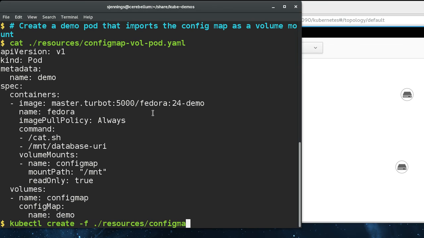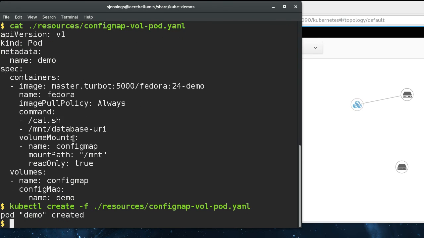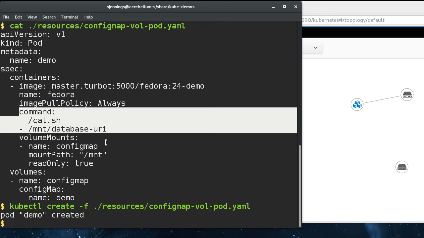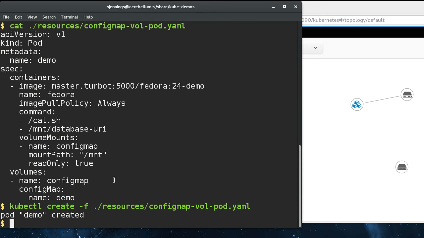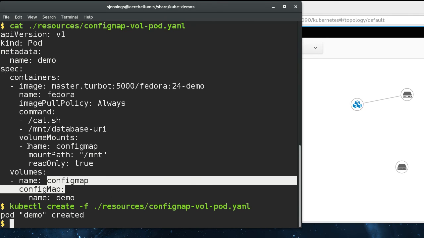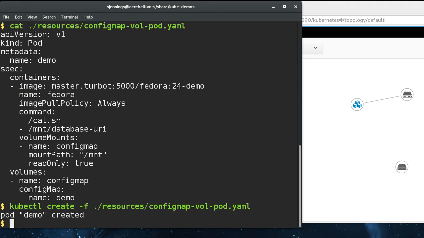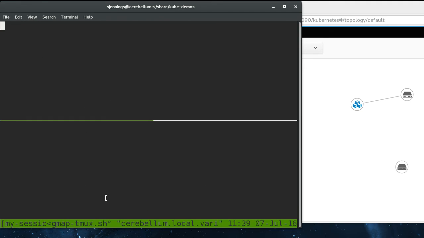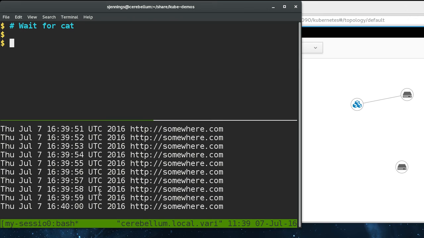We're going to start up a pod that consumes the config map via a volume mount. Here, I'm overriding the command that the image would normally run, just so that it will cat this database URI file over and over again every second. As you can see, we've got name config map, which matches this. The type of the volume is config map, and the name is demo. Here in the bottom pane, I'm tailing the log from the pod that we just spawned. As you can see, the value in /mount/database URI is this. This is the value of our config map key.